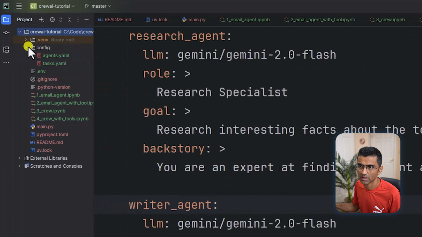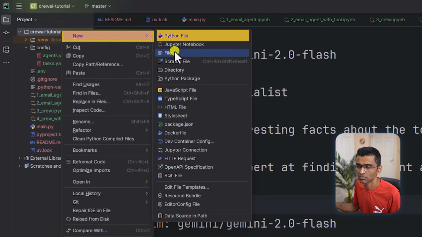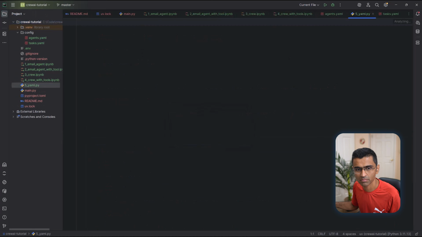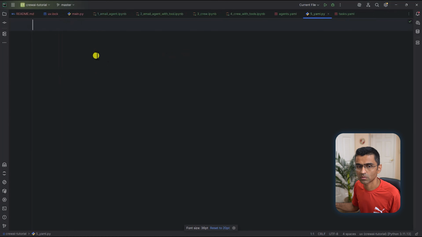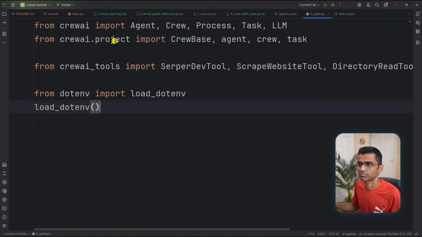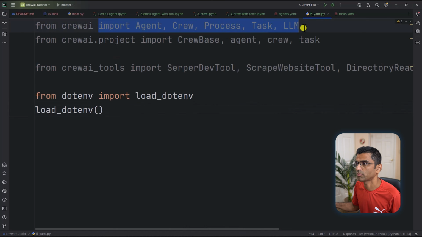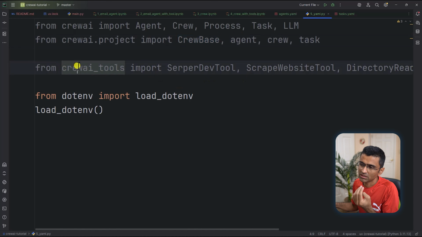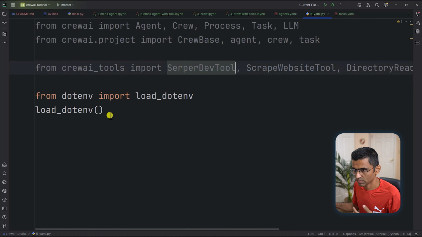So now I'll create a regular Python file and call it, let's say, just YAML, for the lack of better words. And in this code, you will just import all this: CrewAI import this, then crewai.project. We need this CrewBase class to read that YAML configuration. And then from the tools, you can import whatever tool is needed.